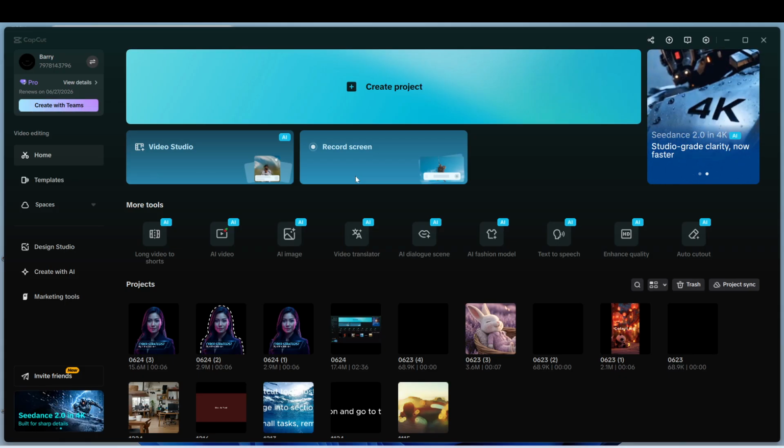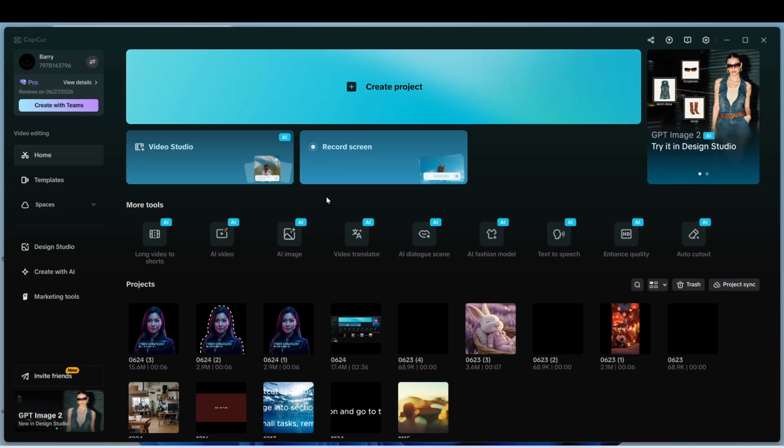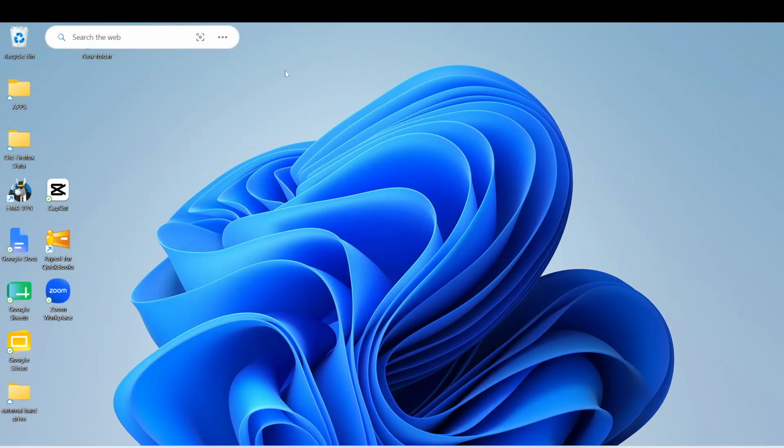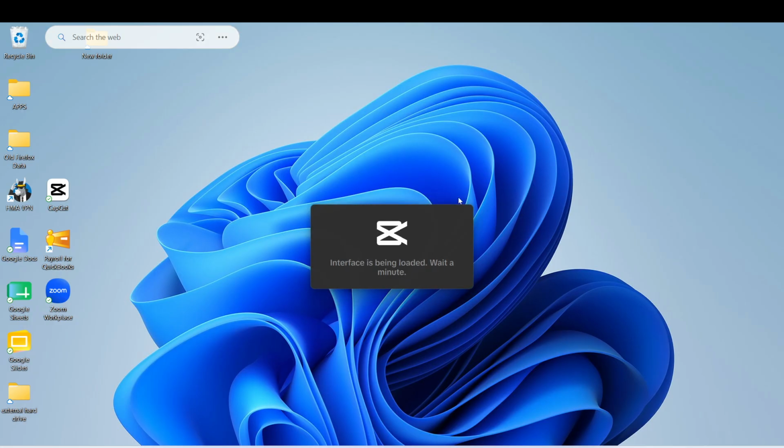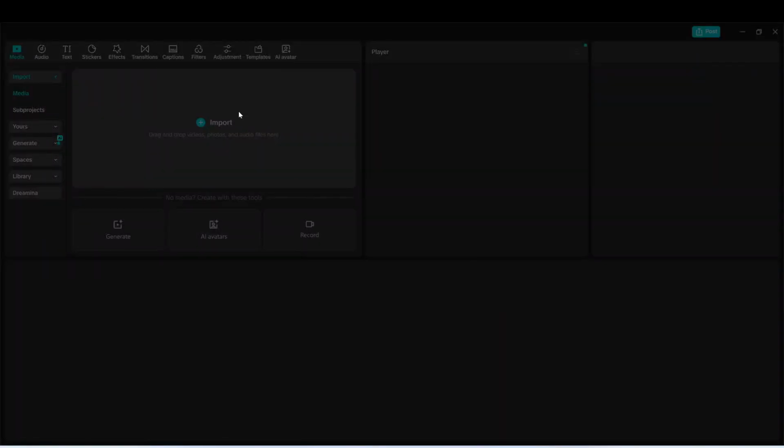Next, click on the video clip in the timeline to select it. This step matters because CapCut only shows clip-specific settings when the clip is highlighted. If nothing is selected, you may not see the controls you need.